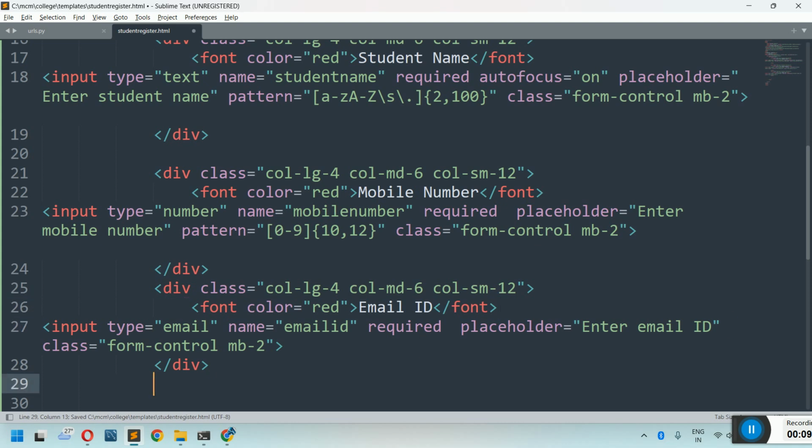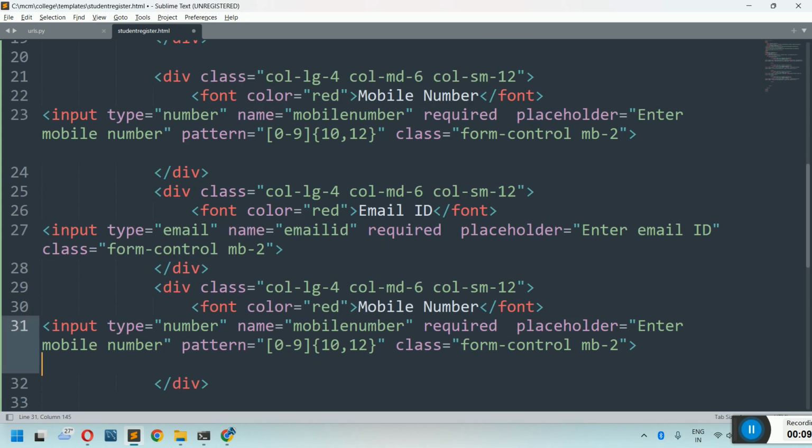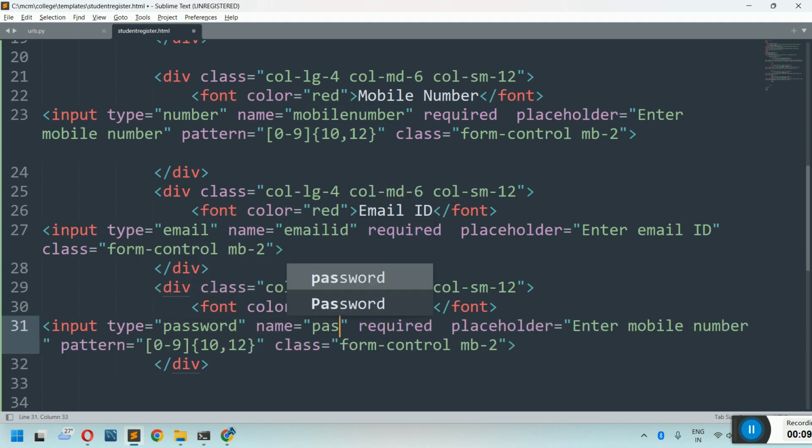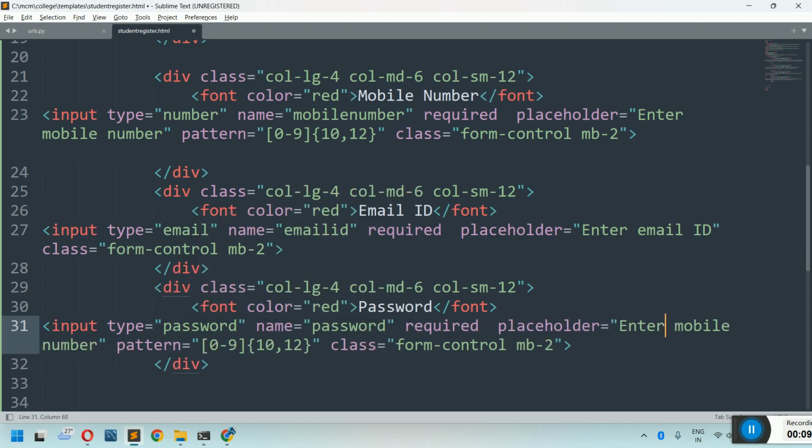Next again copy paste the same. You can take the next field from the user. Say I want to take password. So in the password, type is equal to password, name is equal to password, required property yes, enter password, no pattern property in this case, class remains the same. So these are the four fields in this.